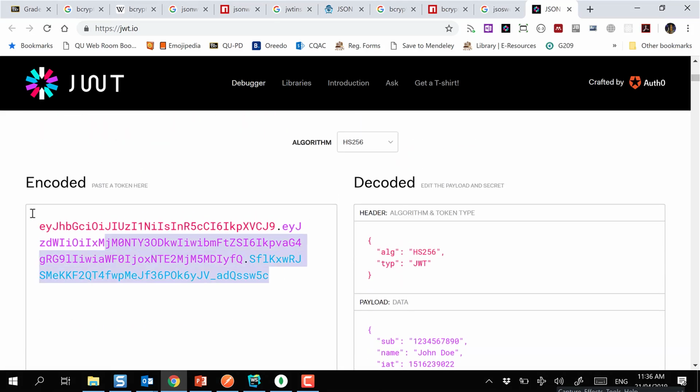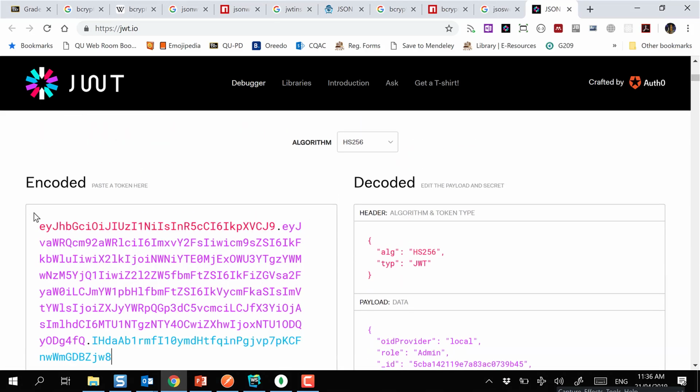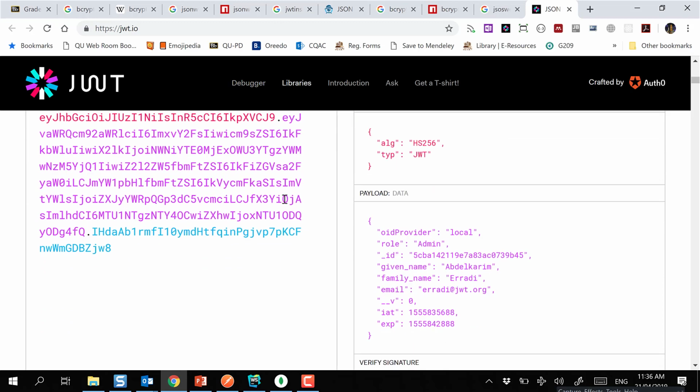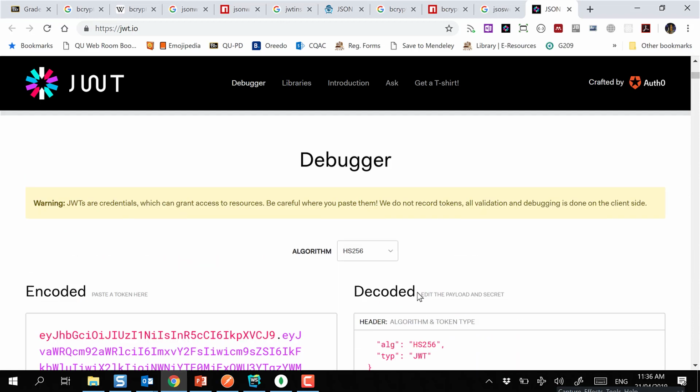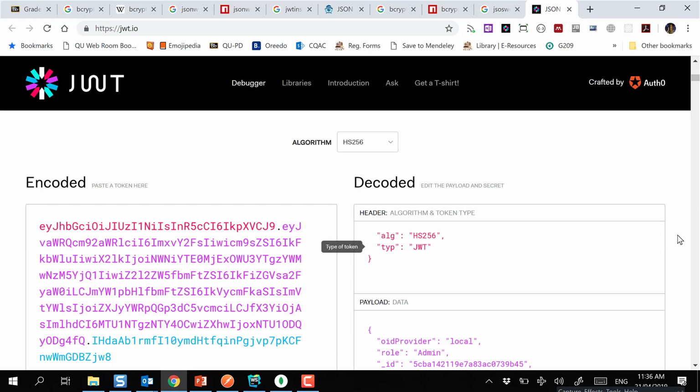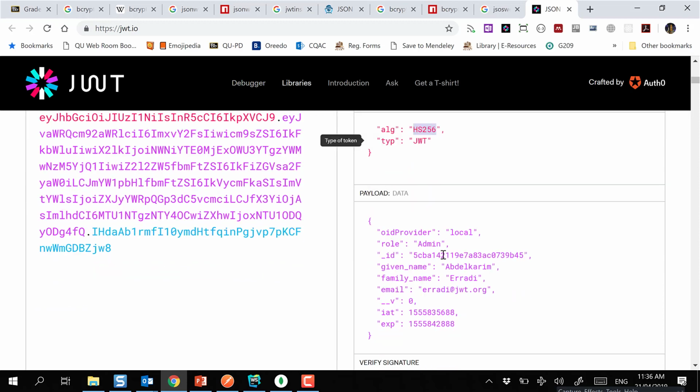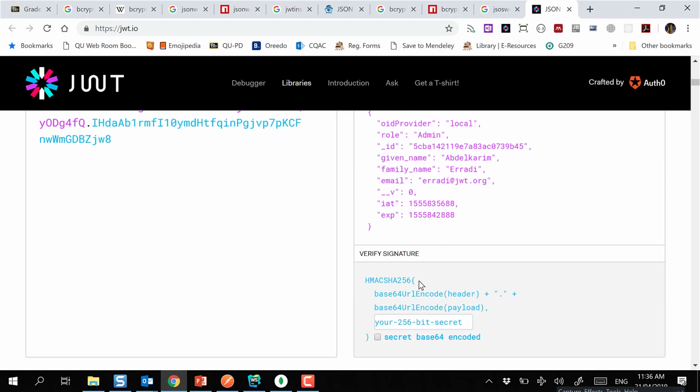So if I paste them here, it tells me, oh, this scary number, it is nothing. It is just an object. This object has 3 parts. These 3 parts, there is a header. It says that this is a JWT token, and it states the algorithm, which I will explain shortly. And the body is nothing but the user object. There's nothing scary here. It's just the user object. And at the end here, I have a signature.